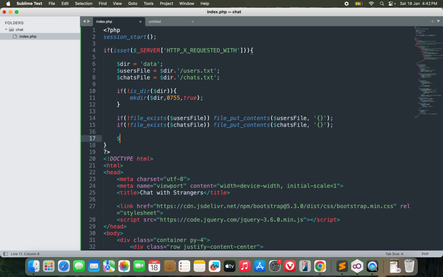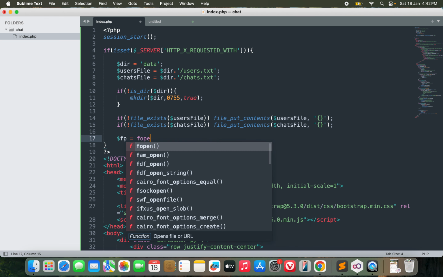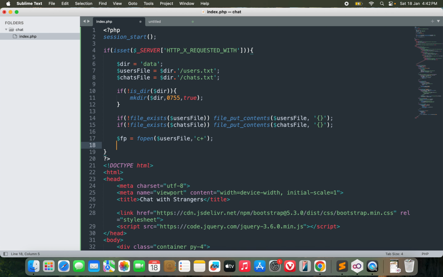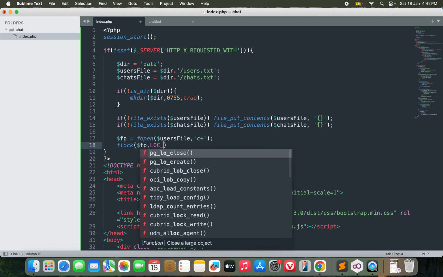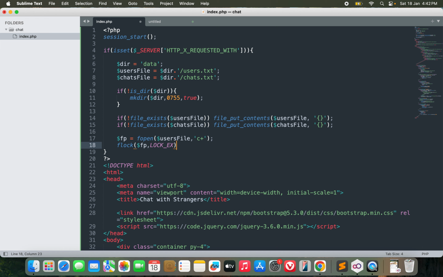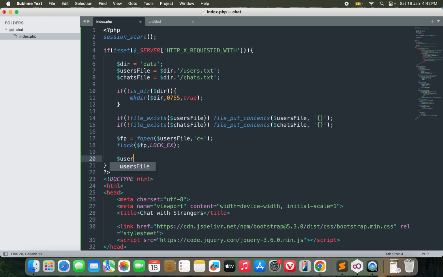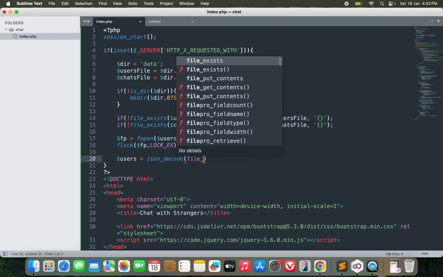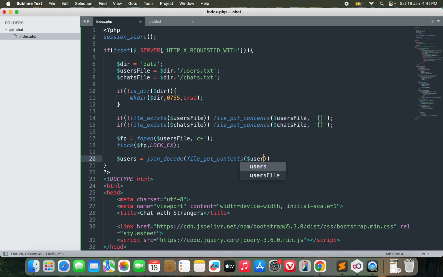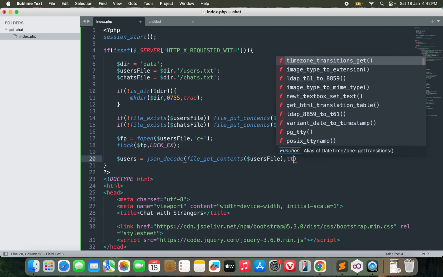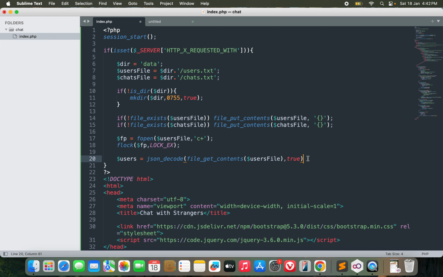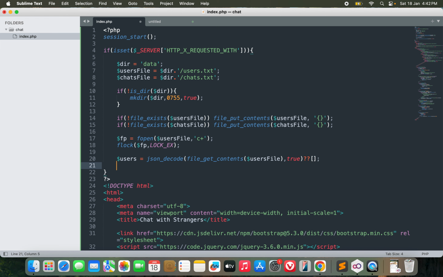Now I can move on to the next step. Let me create a file pointer, fopen users file in create mode. Then I need to lock this file so that no other process can use it. This is the exclusive lock. Now let me get the users. First is json_decode of file_get_contents of the users file, and change it to an array. If I don't use true, it will return me an object, but I need an array. And if it is not there, an empty array.